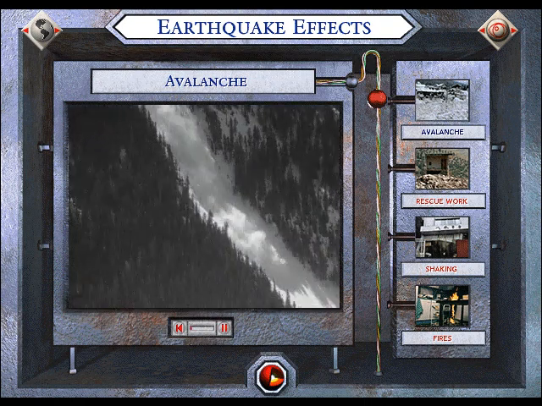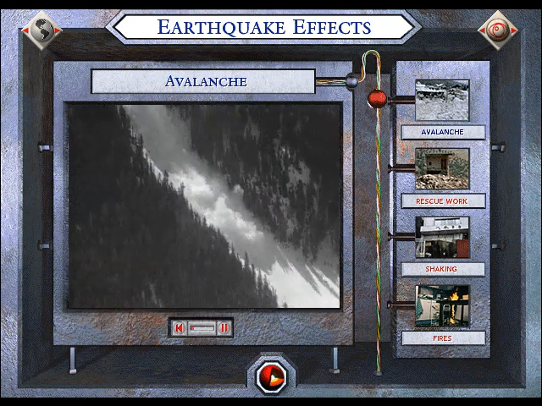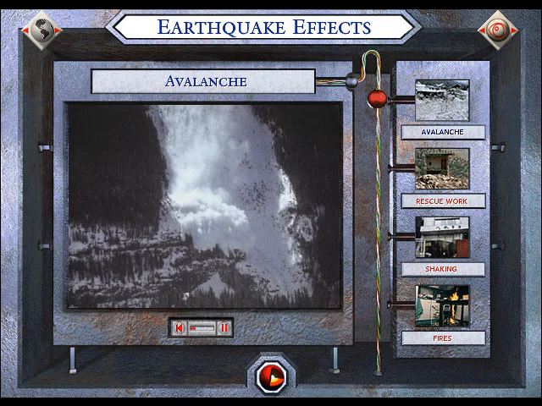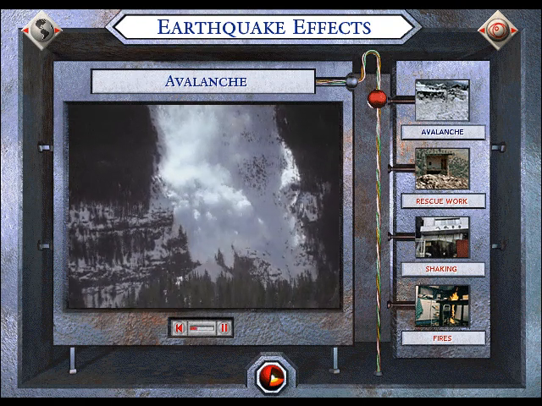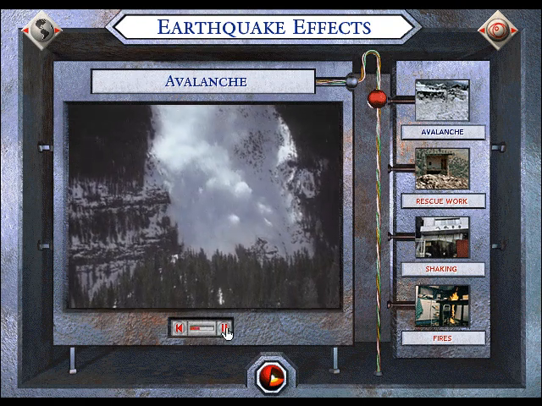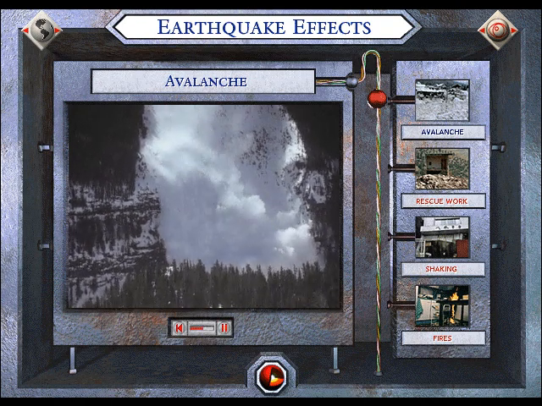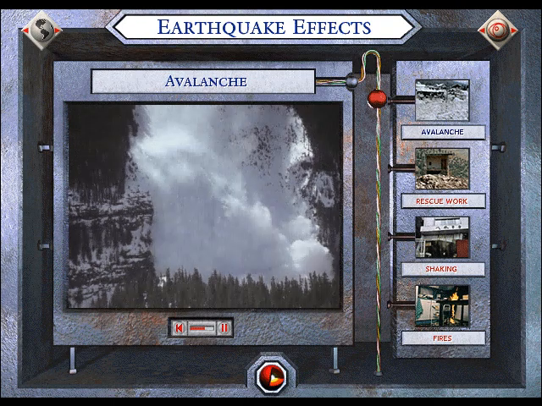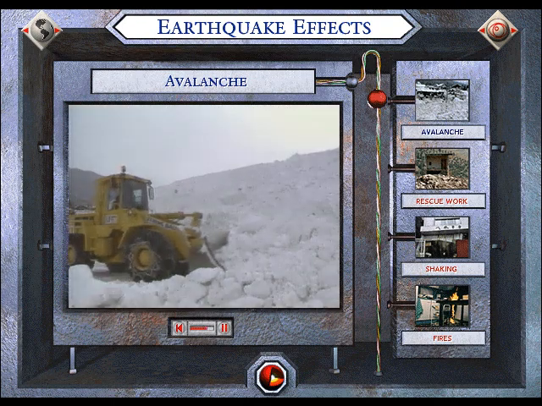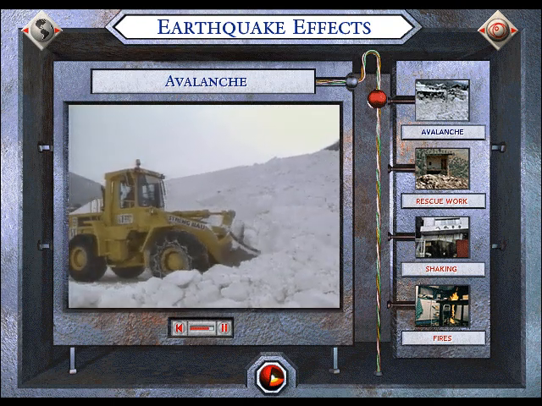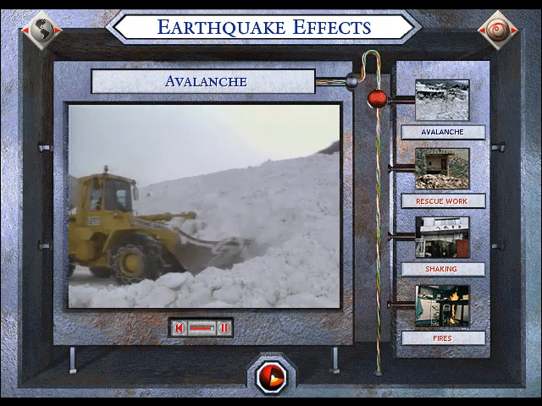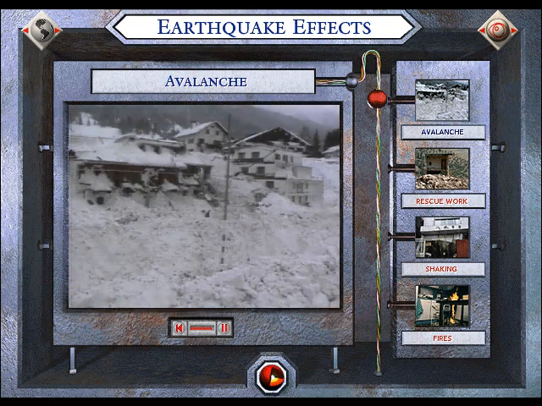In mountainous regions, an earthquake can shake loose snow, ice, and rock from a mountain slope, triggering an avalanche. The avalanche hurtles downhill at tremendous speed, collecting more snow and rocks and trees as it travels. A town that is unlucky enough to lie in the path of an avalanche may be swept away or buried in snow.